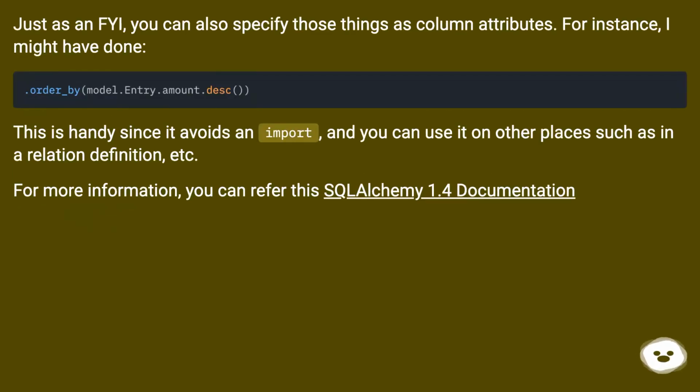Just as an FYI, you can also specify those things as column attributes. For instance, I might have done. This is handy since it avoids an import, and you can use it in other places such as in a relation definition, etc. For more information, you can refer to this SQLAlchemy 1.4 documentation.